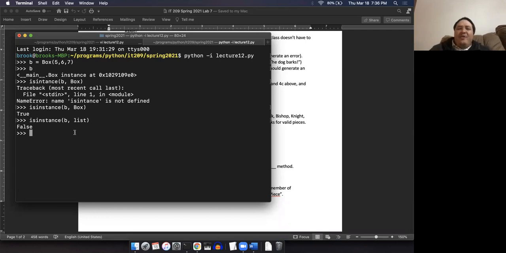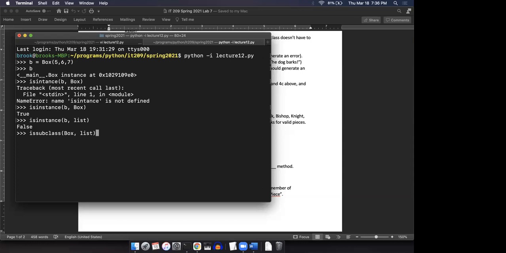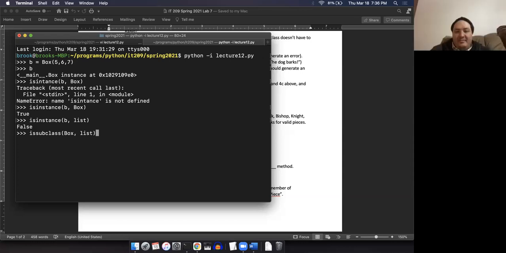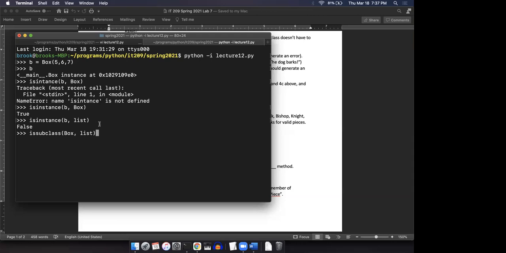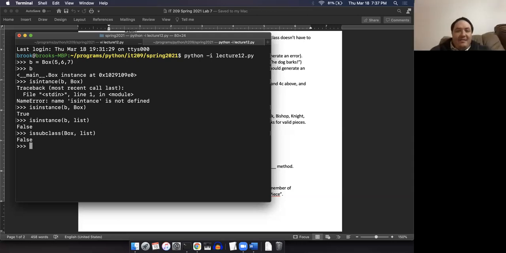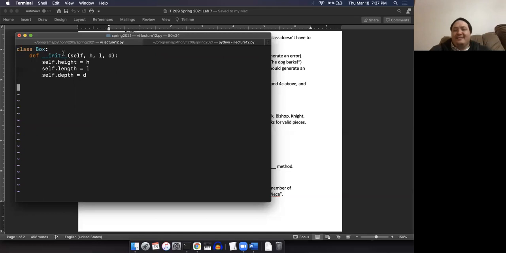Now, there's another function that we haven't used before called issubclass. What issubclass does is it tells you if one type is a subclass of another class. So do you think that Box, this new class that I just created, is a subclass of list? Nobody knows? Somebody guessed false, a few people are guessing false. And you are correct. Box is not a subclass of list. When I define Box right here, I didn't say that it's a subclass of list or anything like that. So it absolutely is not a subclass of list.